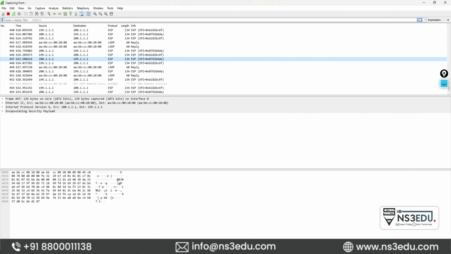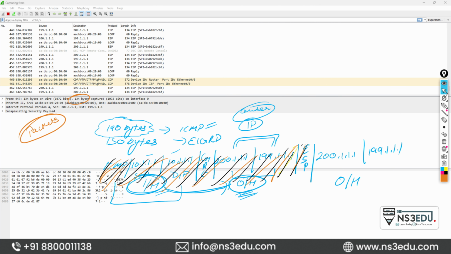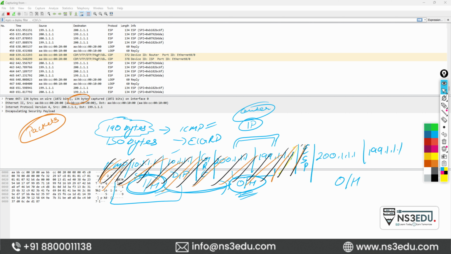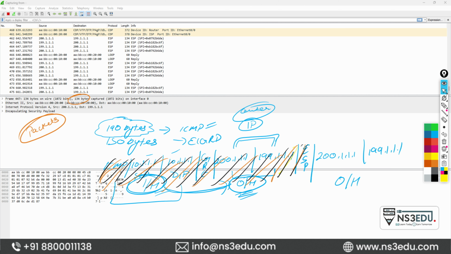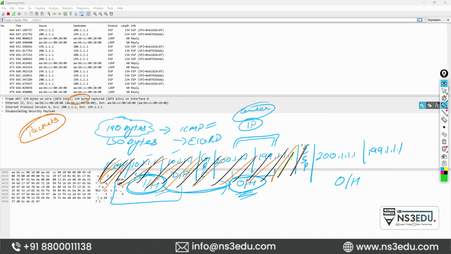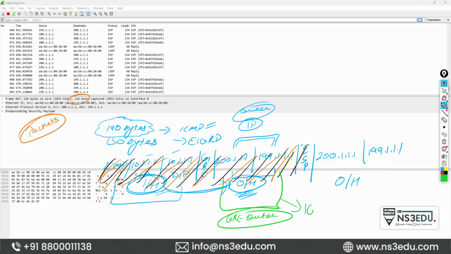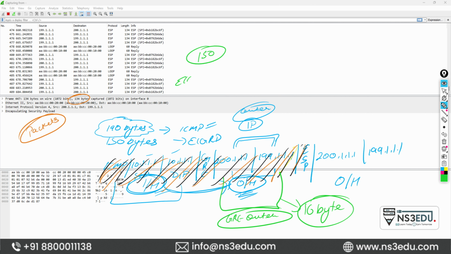Why? I will show you from here. Why is this yellow color still here? What will happen? This GRE outer header has been removed. How many bytes is it? 60 bytes, right? So this has been removed. So our EIGRP payload. This is my EIGRP payload.